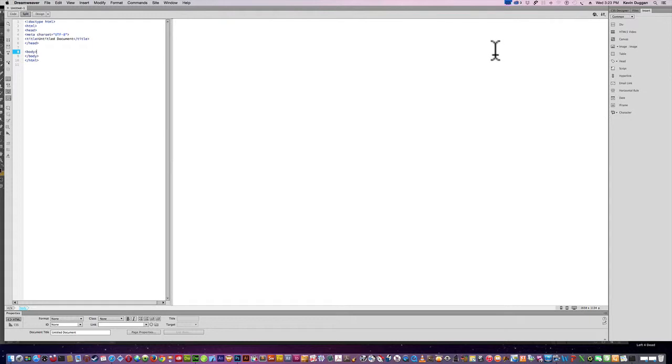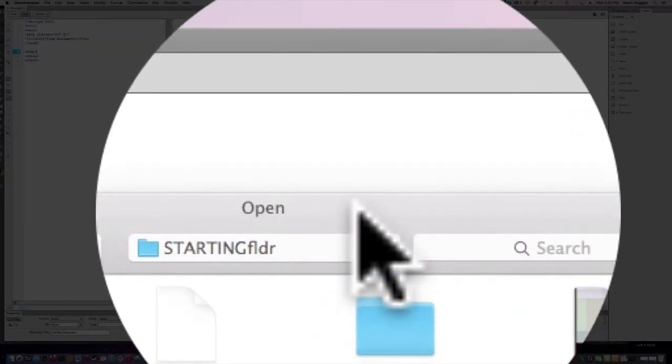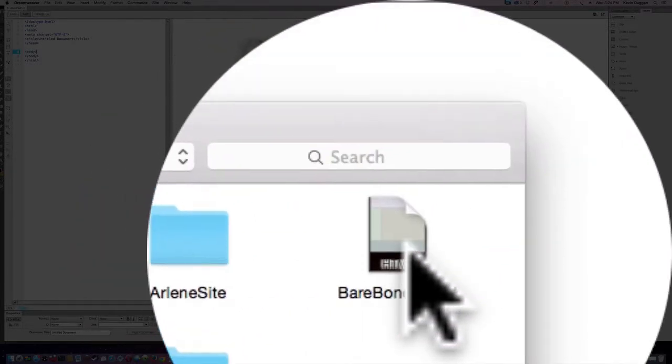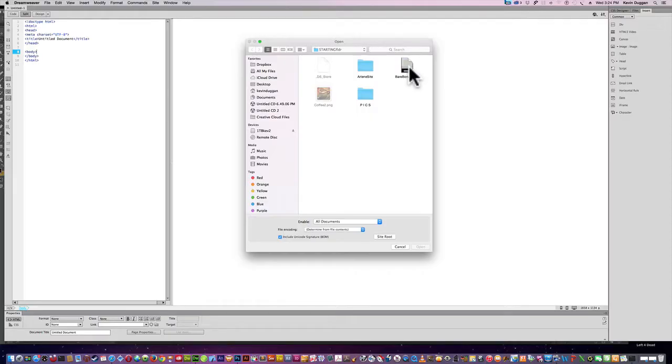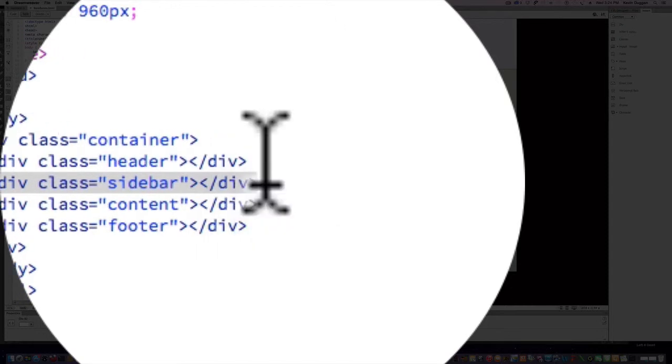So the first thing we're going to do is go to the folder by going Open, and you'll go right to the starting folder because you've already set that as your folder. We're going to go to Bare Bones HTML. It's an HTML page I made, and I call it Bare Bones because basically all you have is the CSS and the HTML. It's a lot less confusing than looking at a template that you'd open from Dreamweaver. So I go Open, and I get to see right over here the sidebar. Here's my HTML.